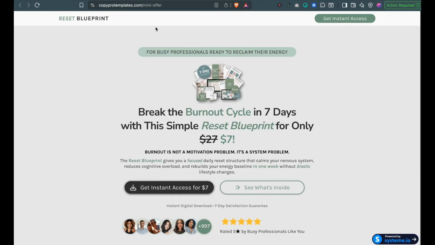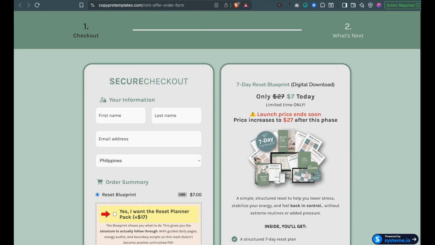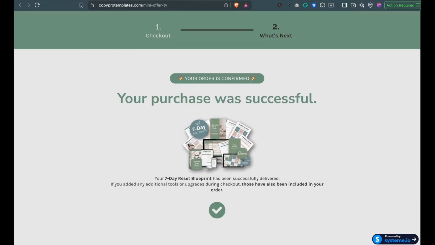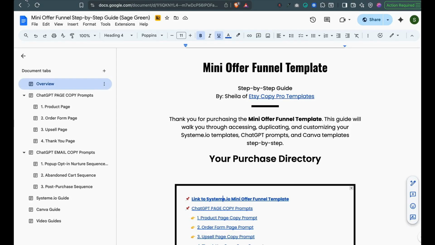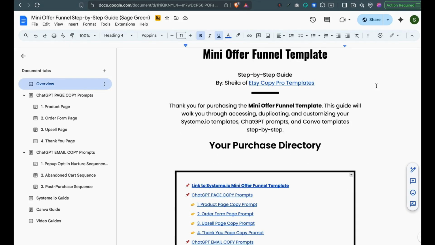Again, there is a product page for the mini offer, an order form page, an upsell page, and a thank you page. Now, if you buy this specific template, you will also get this step-by-step guide along with the system.io template link that you'll get from me. This guide has everything that you need in order to make this funnel work for you.